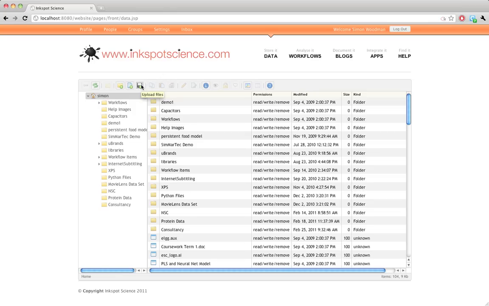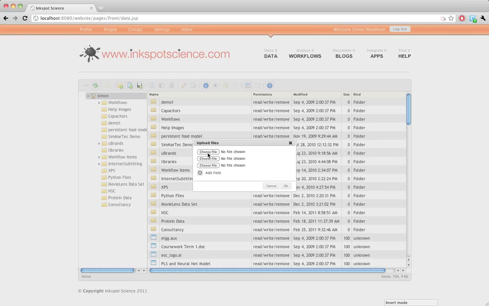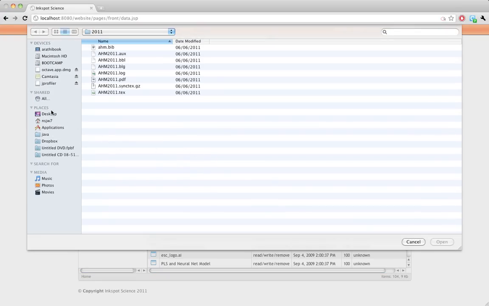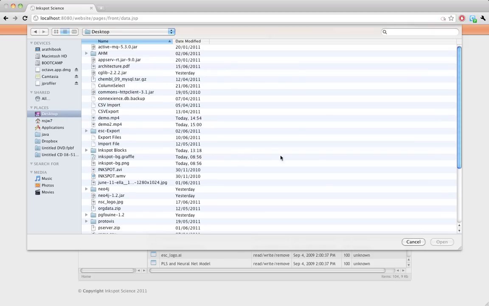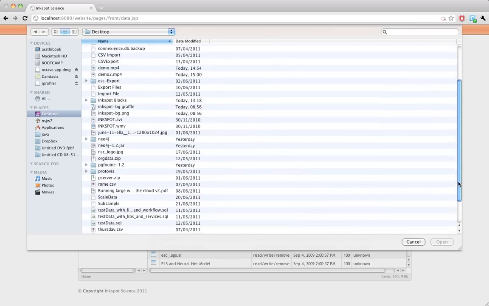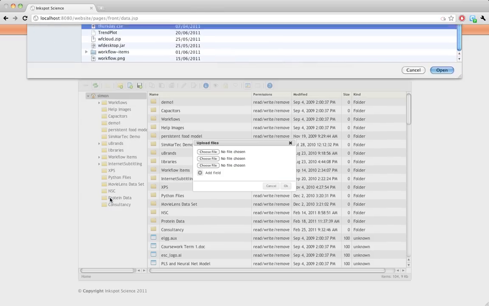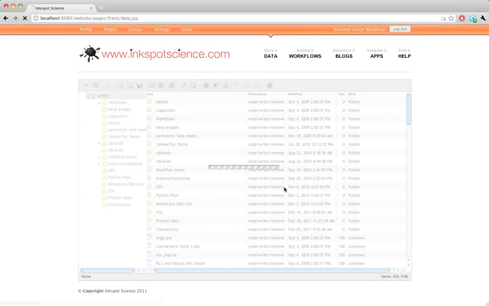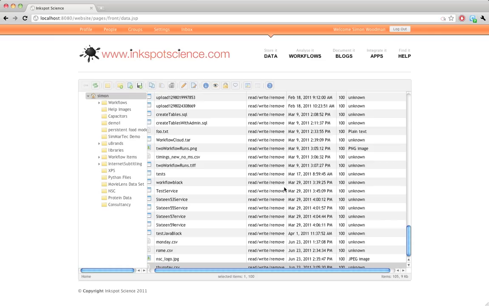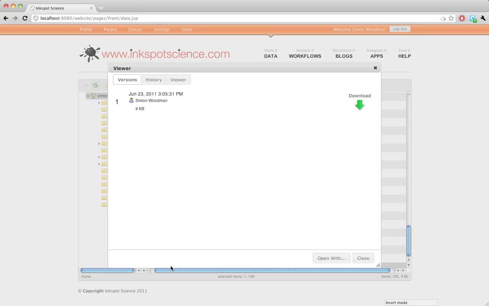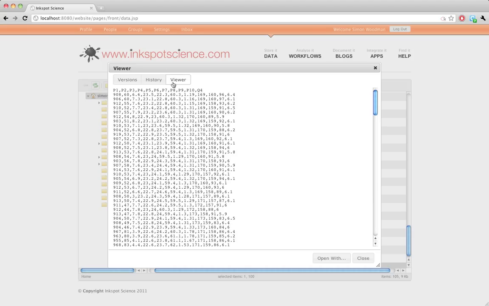Inkspot securely hosts files and documents. For this demonstration, we will upload a new document that will then be processed using a workflow. All files within Inkspot are versioned, and here you can see the first version that we've just uploaded. Viewing the contents of the file, we can see that it's some data in CSV form.